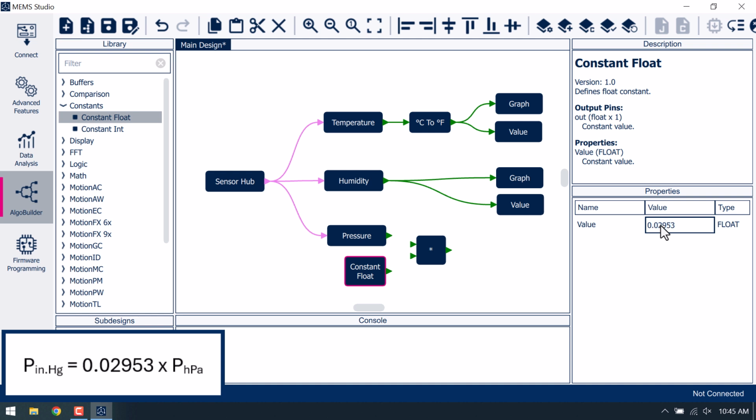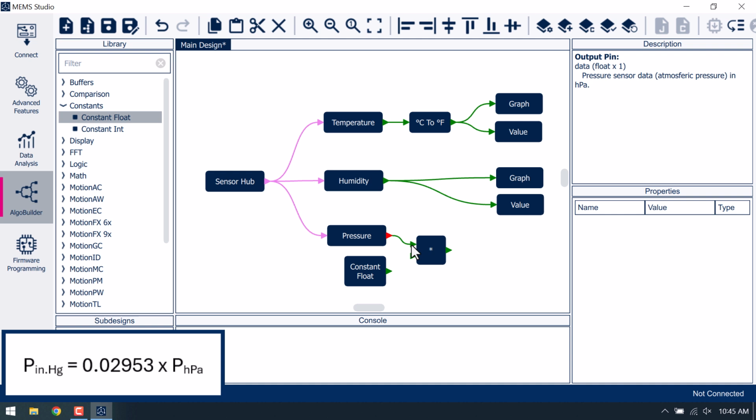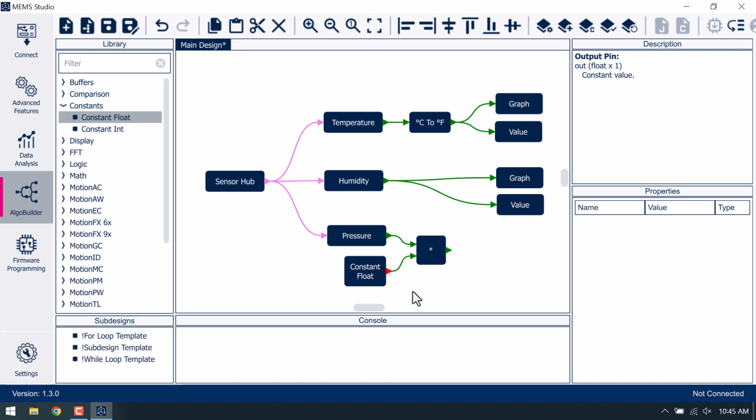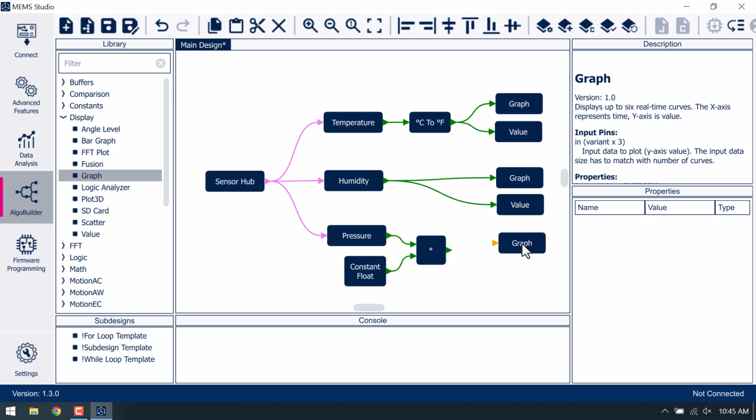We can now connect the pressure block output to one of the multiplier inputs. Next, connect the constant float output to the other input pin of the multiplier. We have now implemented the hectopascals to inches of mercury conversion. Lastly, let's add a graph block and a value display block to our design as we did for humidity and temperature. Scroll to the Display category in the Library window and expand it. Drag and drop the graph and value blocks onto the main design window and place them to the right of the multiplier.